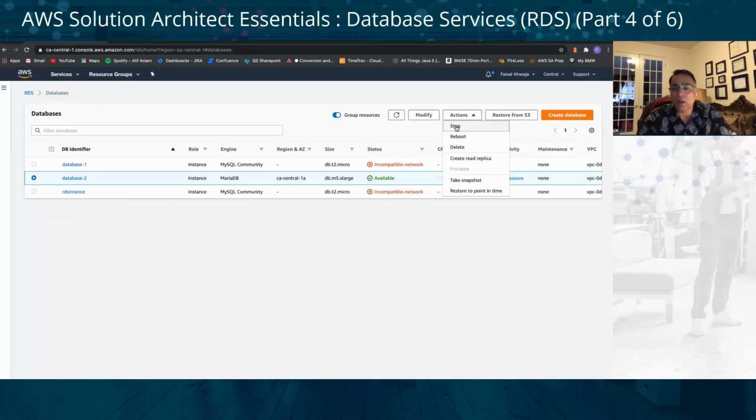So you can go ahead and stop this database. You can reboot this database box. You can delete it. You can create a read replica or take a snapshot and restore to a point in time, right? So for example, if you want to create a read replica, right? So that read replica is nothing but a copy or clone of this production database called database 2.